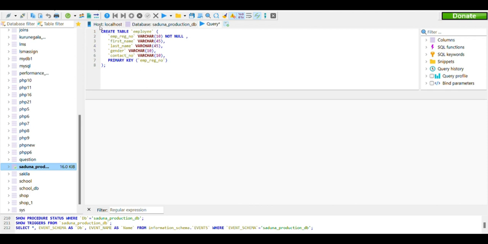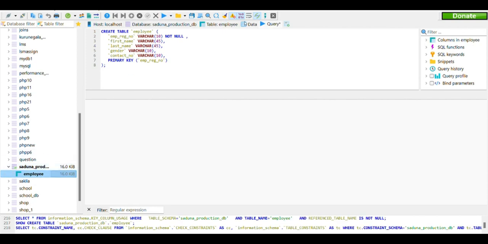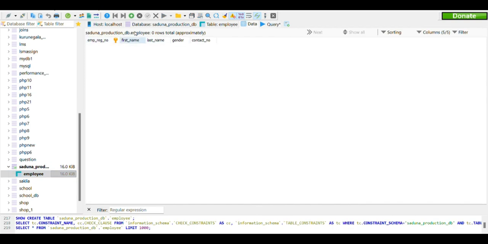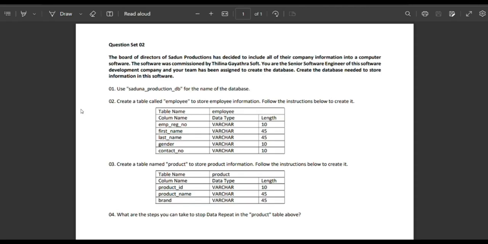This is the query we use to create the table employee, and I have set employee registration number as the primary key here. After executing this, we can see the table that has been created with the above columns. Here we can see an orange color key because that is the primary key. Let's go to the third question now.